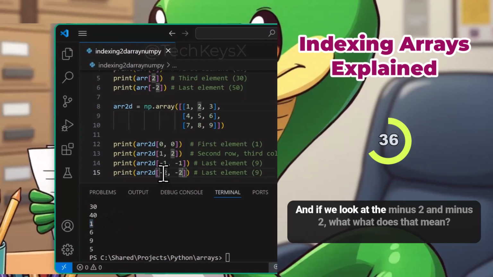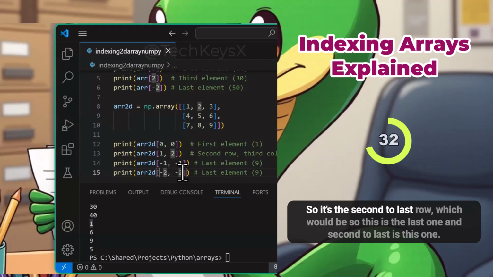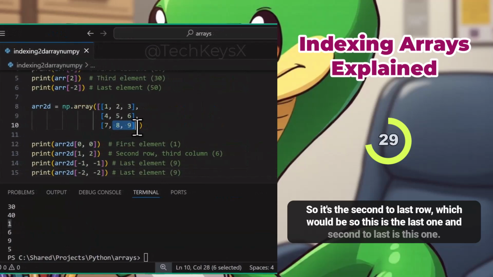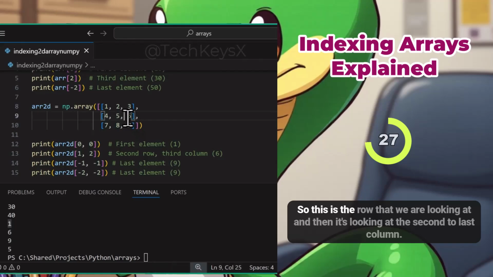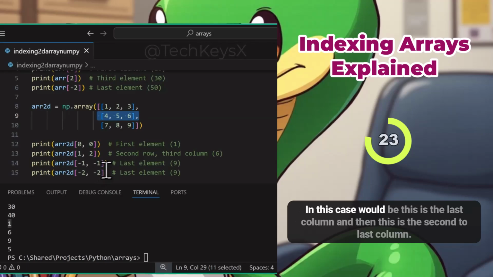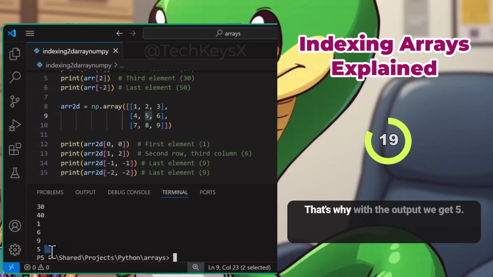And if we look at the -2 and -2, what does that mean? It's the second to last row, so this is the last one, and second to last is this one. So this is the row that we are looking at, and then it's looking at the second to last column. This is the last column, and then this is the second to last column, so this would be 5. That's why with the output we get 5.